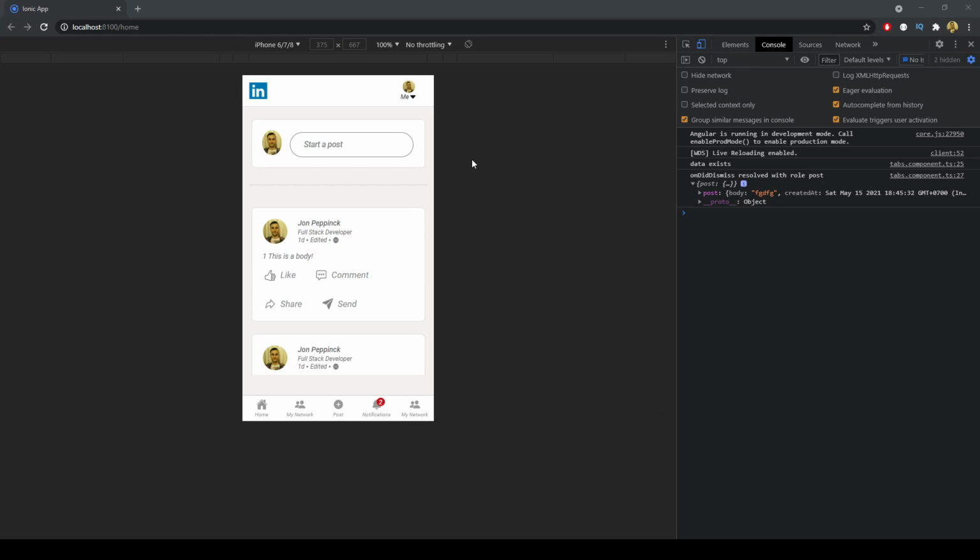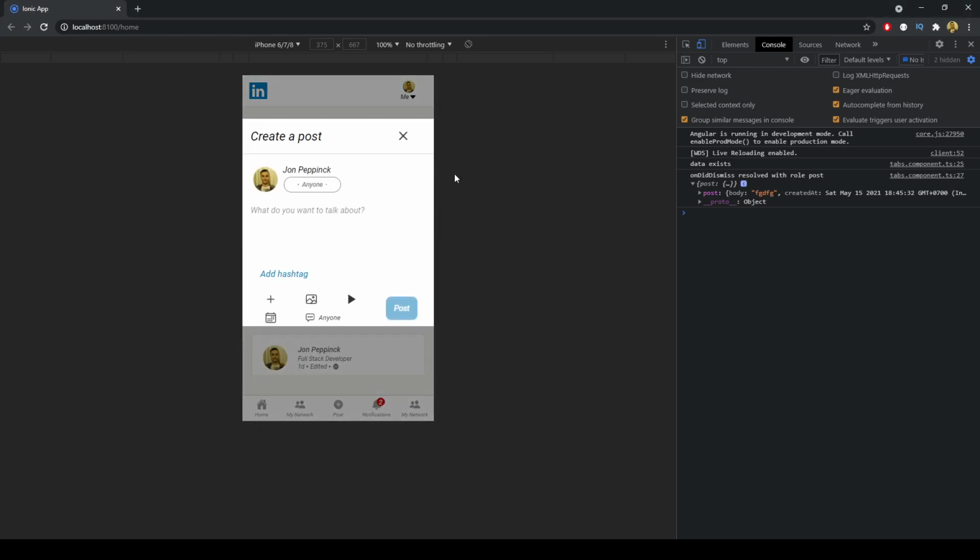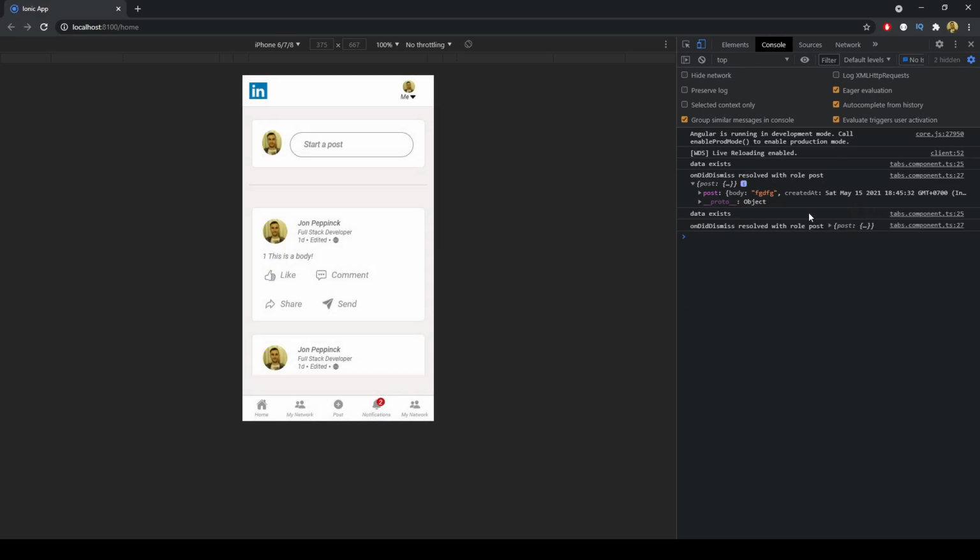So as you can see, we've added in this tab bar and we can click that and it will trigger the modal. And of course, if we were to type something in here, we'd get that data back in our main component.